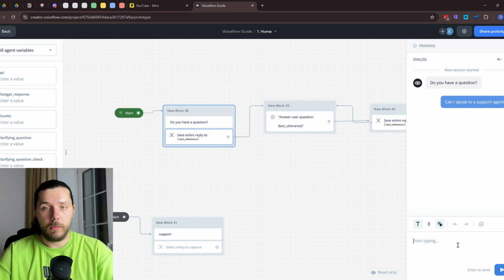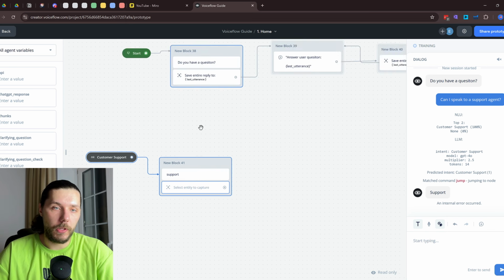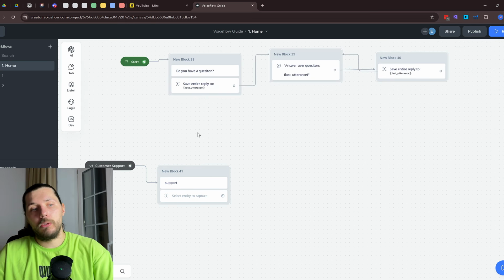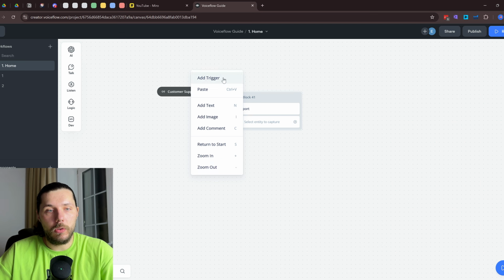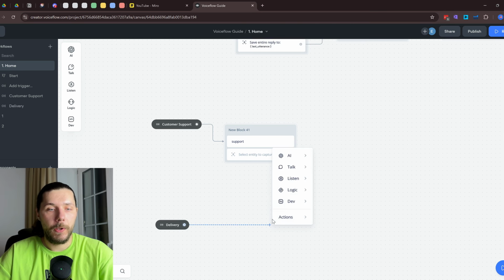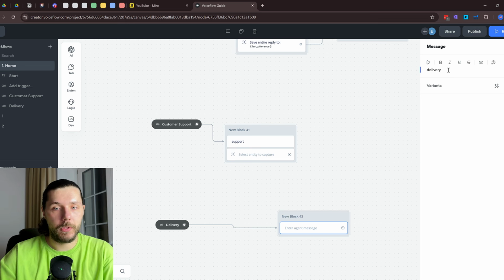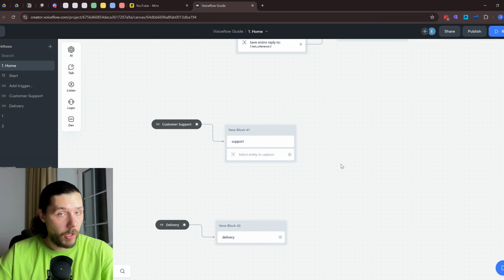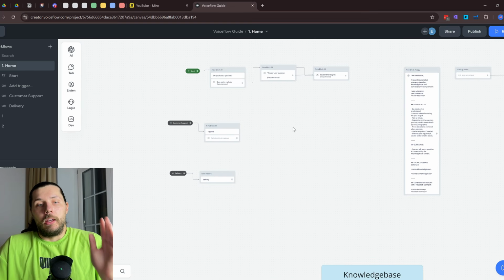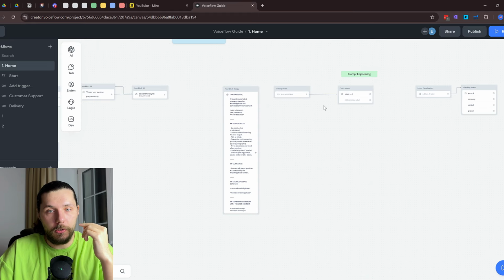If we say the same thing, it will now jump into the support intent. I think it should be pretty clear, and obviously you can do different triggers within one workflow or create multiple workflows, and you will do the intent. So this is the delivery intent, and now you would display it as a delivery. Okay? Pretty clear, right?